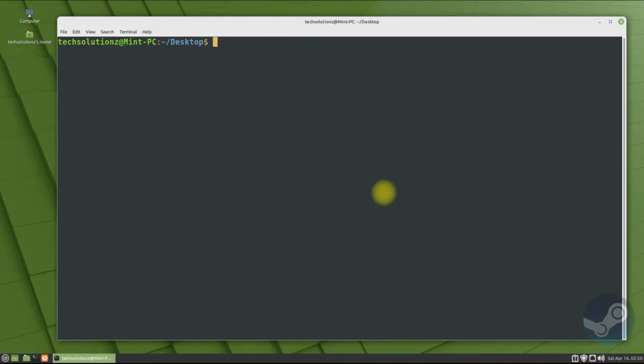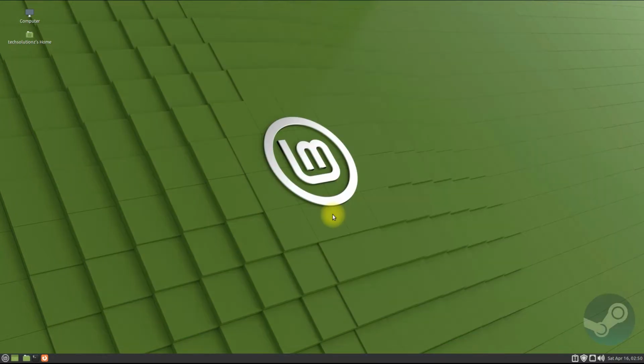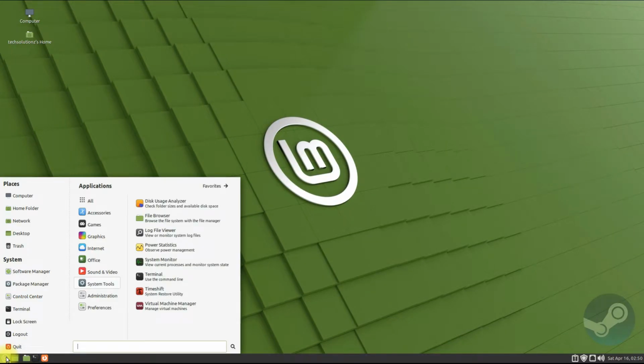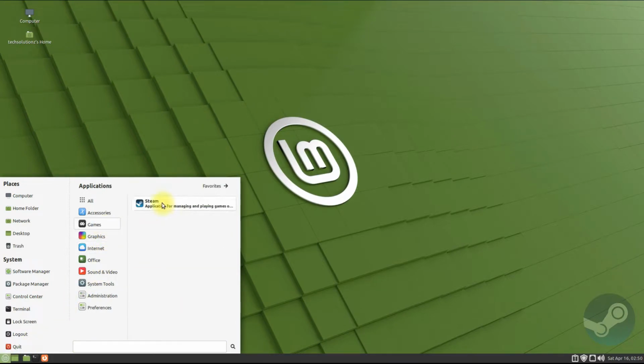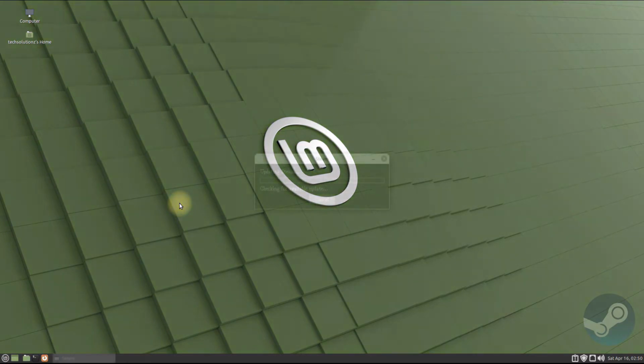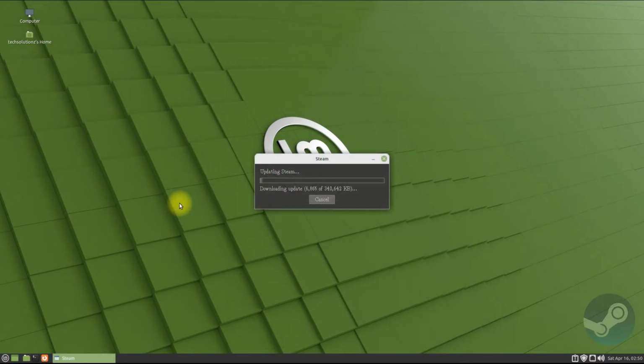It's done. Steam is successfully installed on your Linux Mint 20.3. You can find it in the Applications menu. With the first startup, Steam may need an update. Let it download the required update package on your Linux to enjoy the best of it.